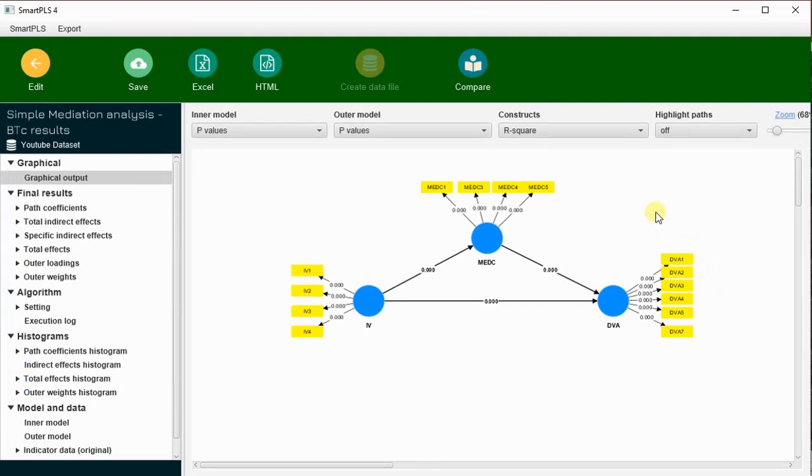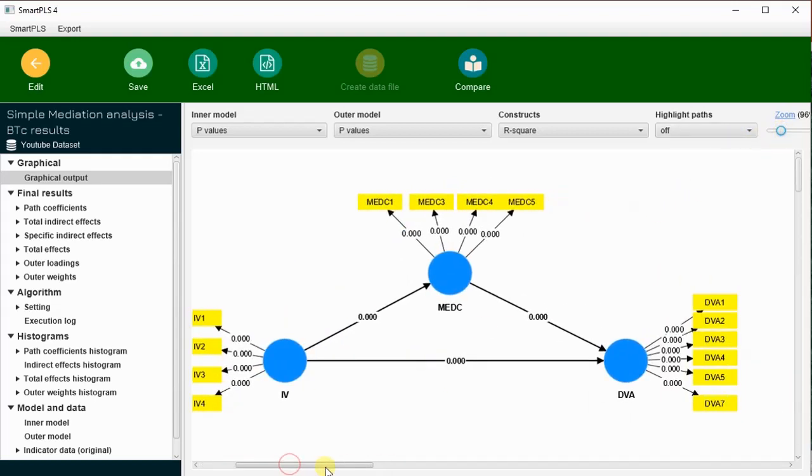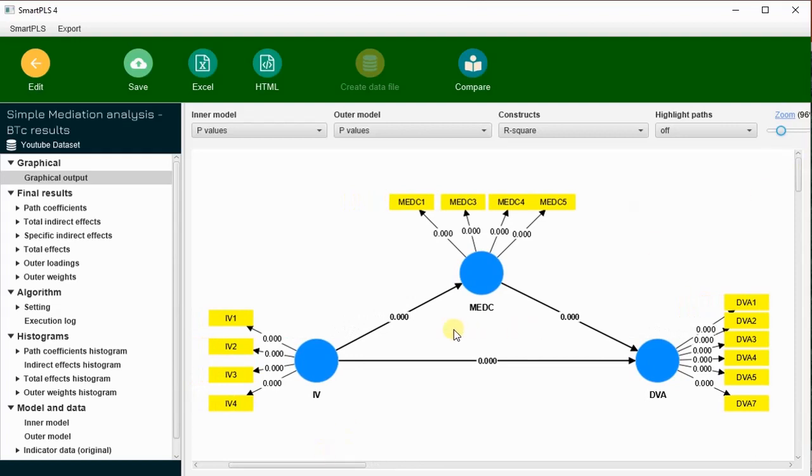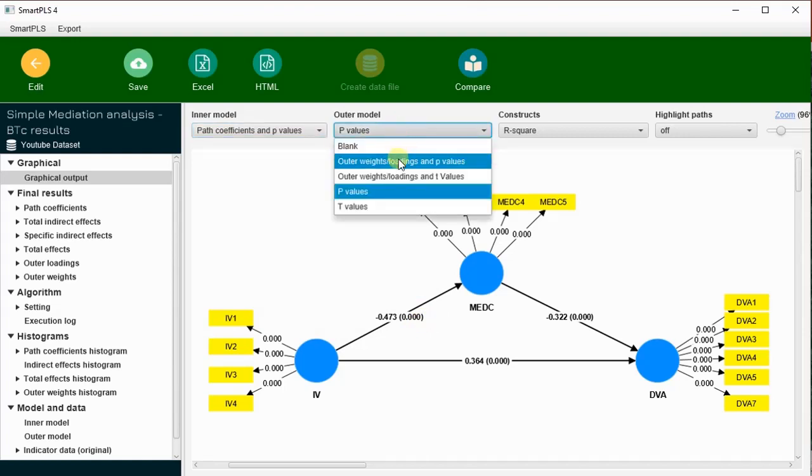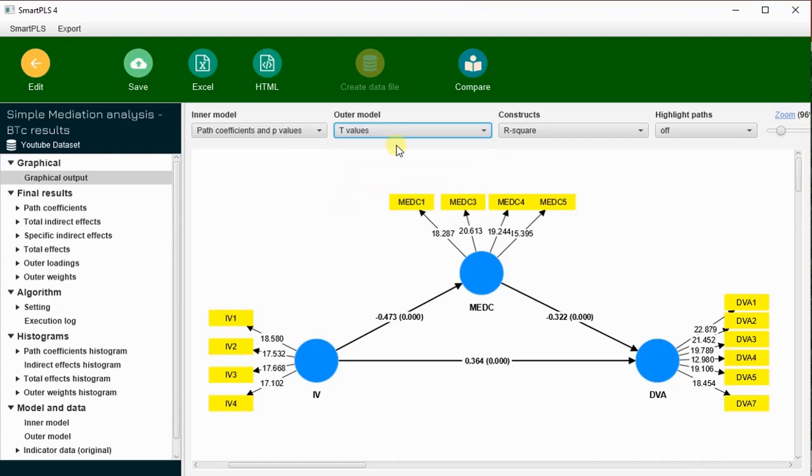If you can see here on my graphical view, let me zoom in. The p values are showing on the arrow paths, and this basically shows that these paths are significant. I will change what should be shown in the arrowhead values: path coefficients and p values. Now the path coefficients are shown with their significance. For the outer model, we can change to t values. A t value greater than 1.96 shows that the loadings are significant.